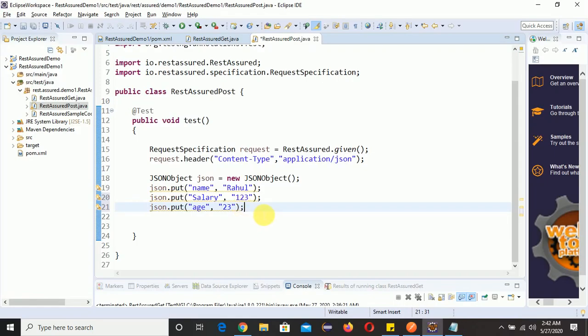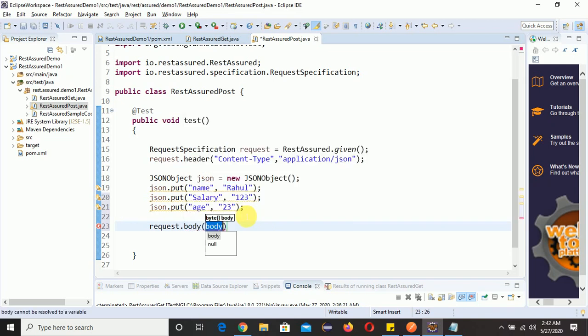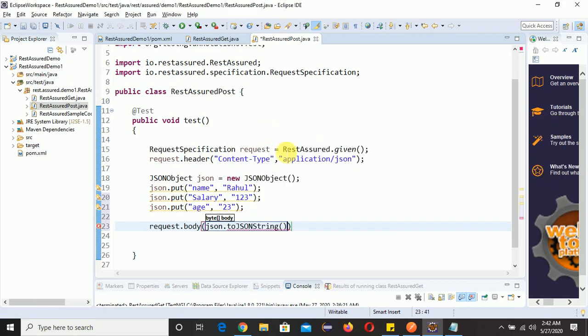Right? Same thing we have done through this short. Now we need to change to JSON string, right? So this data we need to change to JSON string. So for that we need to do request.body JSON dot toString, to JSON string, right? So just click here and give semicolon.